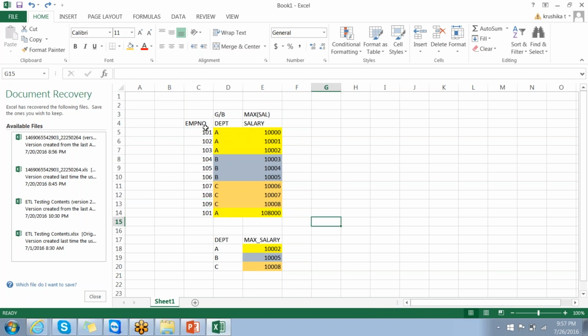But if someone asks you what is the total salary or the maximum salary from the employee table, then you are right, you are going to get only one record. But if someone asks you what is the maximum salary for each and every employee, then you are going to get for 101 this one, for 109 this one, for 108 this one, like this. Make sense, Harika?